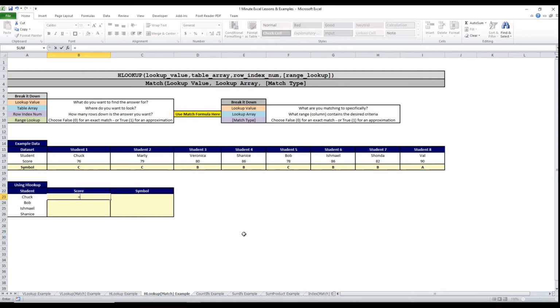So firstly, we're going to say equals HLookup, open parentheses. In this case, let's select the student names for the example. I'm going to hit F4 3 times to lock the column as we move around. Then we say comma, and now let's select the range of data. In this case, it's the student names, scores, and symbols. Select the range, hit F4 once, that'll lock the range permanently.